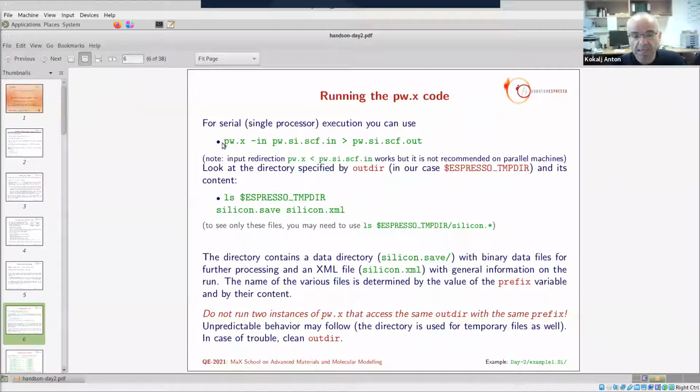And yesterday on the Slack, there was some confusion about this usage. This flag means minus input. It can be minus I, minus in, minus inp, whatever. Instead of that, we can also use this smaller-than redirection operator, but we cannot use both, just this or that. But notice that this is not recommended on parallel machines because it cannot work. So this minus in is more secure, because it always works in a sense. So I can copy maybe this.